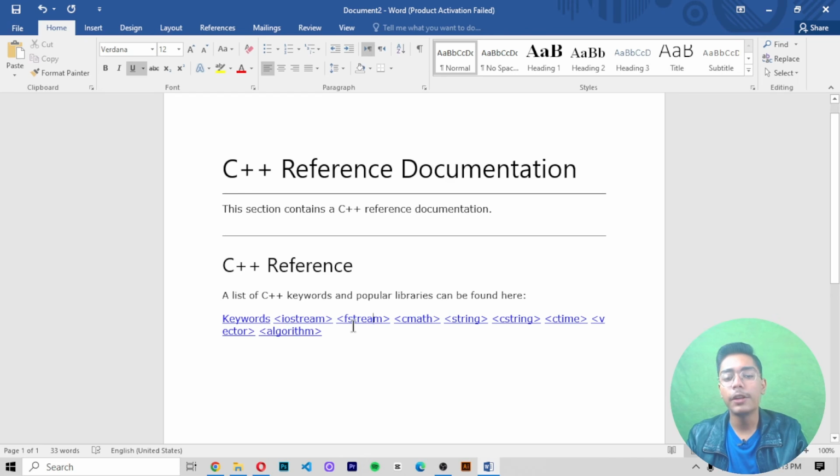But these are some popular libraries which are used by many programmers, and these libraries are also used in big software and in big websites which they are creating through C++, because when you're creating any website or any software, you need to use header files as well, so that you can import this and use those codes.